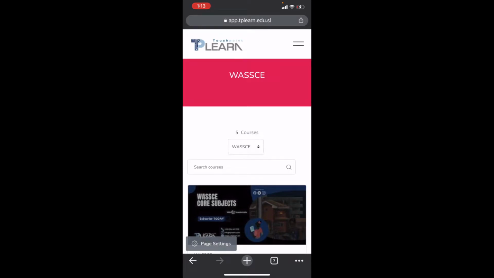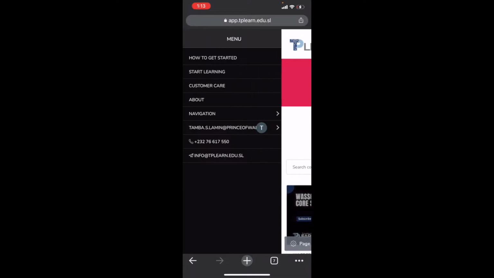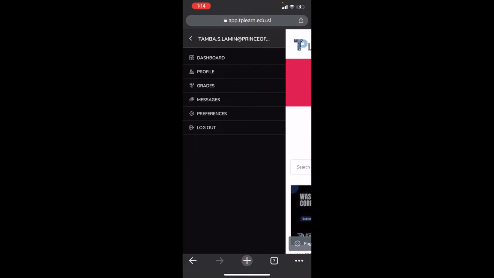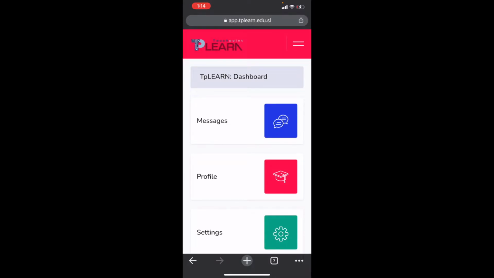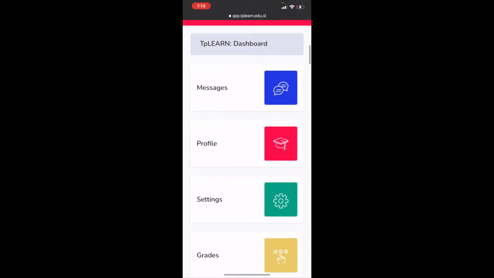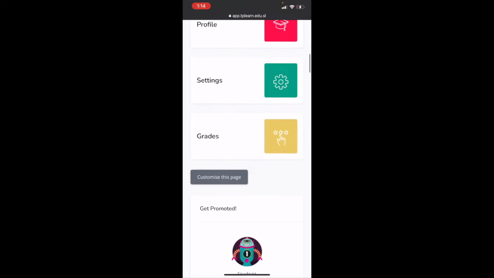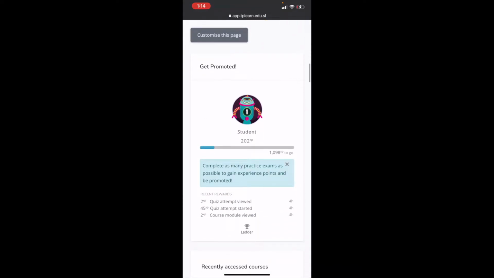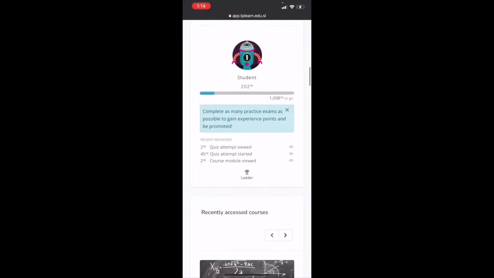Once I'm logged in, I can click on the menu from the top right, and I can go to this link and then open up my dashboard. From this dashboard, I can see my messages, I can look at my profile, I can check my settings, I can even look at my grades, right? And down below that, I can also see my ladder board, basically how I'm doing against everybody else that I'm taking a class with.